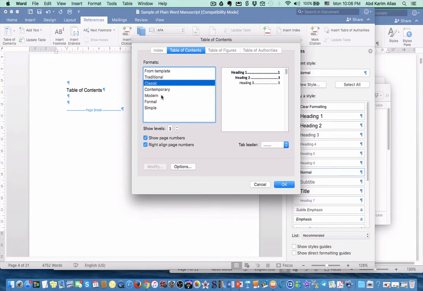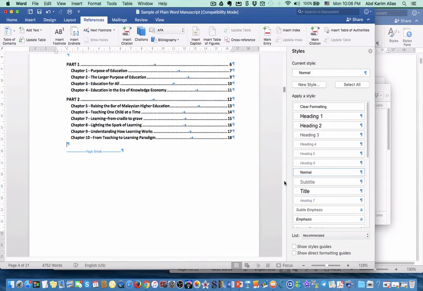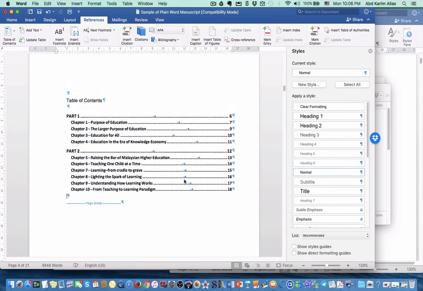try to choose, maybe you can choose a classic format, or you like to try also this format. Okay, I'll go for classic. Show level, in this case we don't have three, we have only two levels, so heading 1, heading 2, show page number and right align and the table leader. Okay, we can use the dotted line. Okay, then click OK. So you have it.